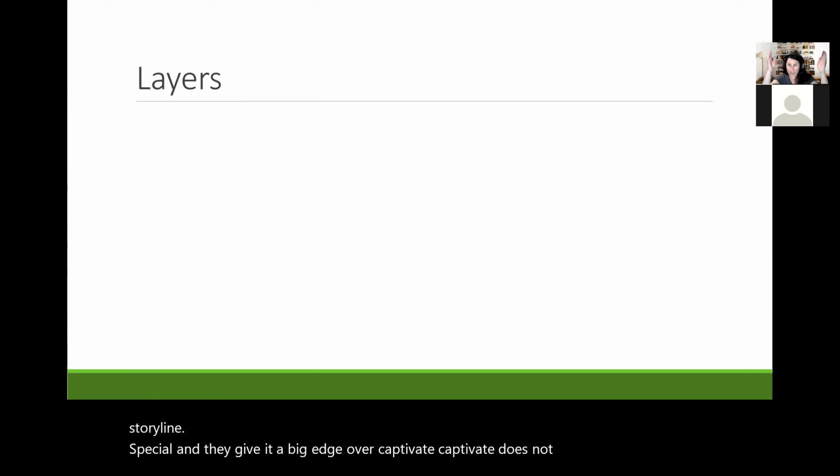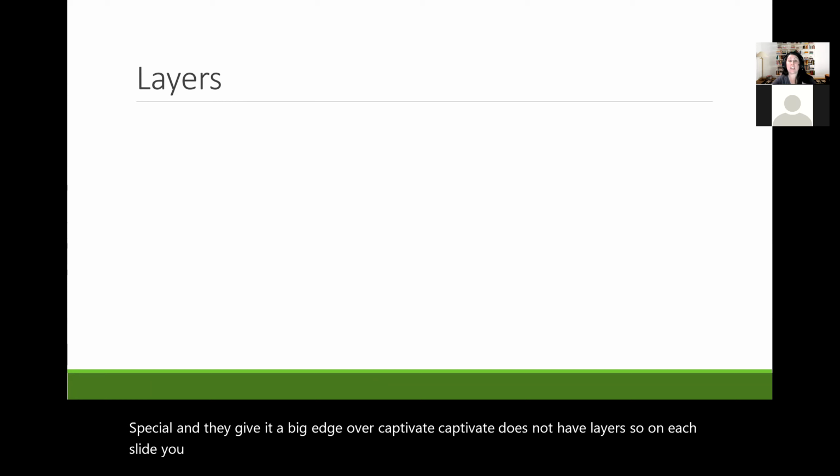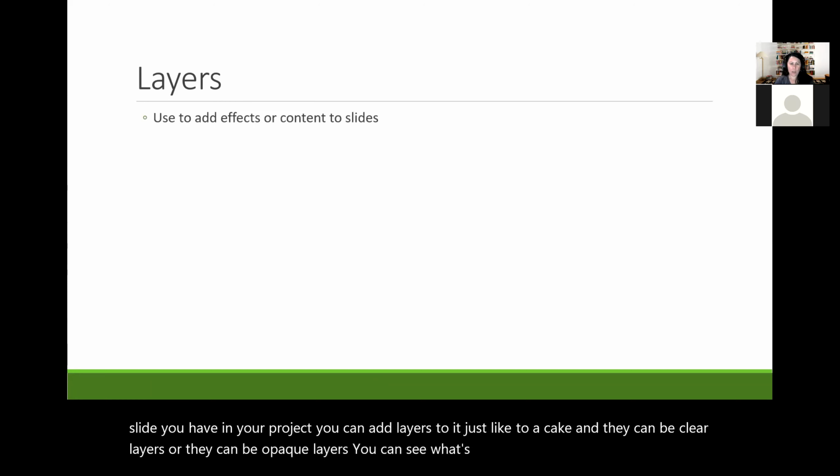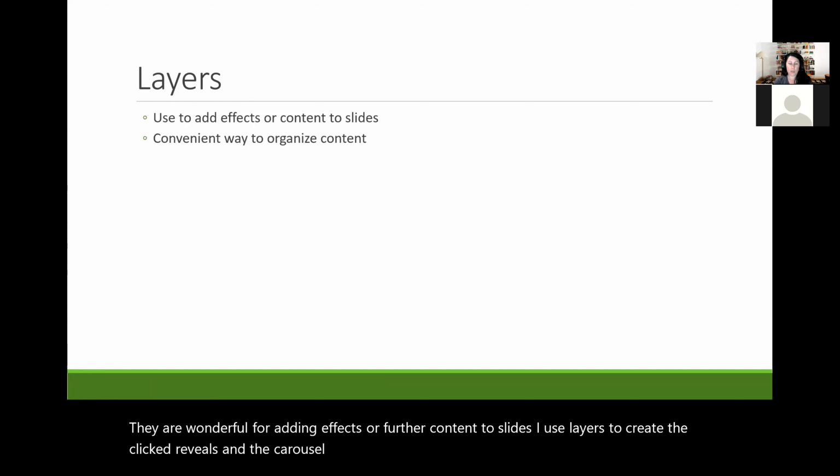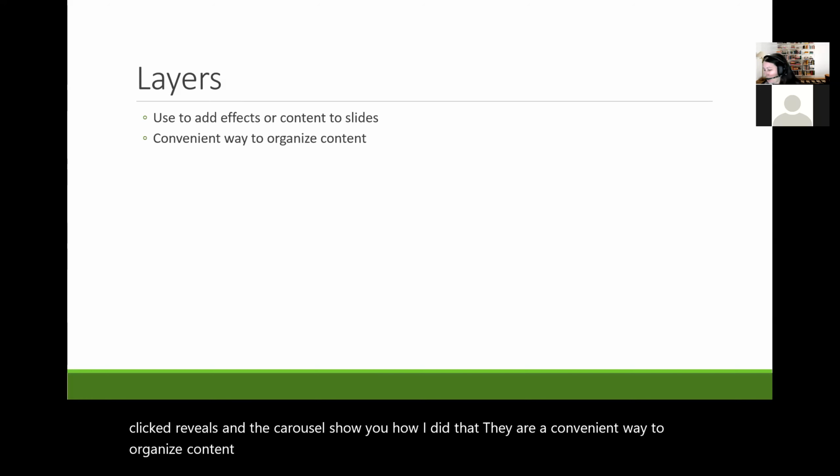So on each slide you have in your project, you can add layers to it, just like to a cake. And they can be clear layers or they can be opaque layers. So you can see what's below or not. They are wonderful for adding effects or further content to slides. I use layers to create the click to reveals and the carousel. I'll show you how I did that. They're a convenient way to organize content, again, as click to reveals or as like a carousel kind of situation.